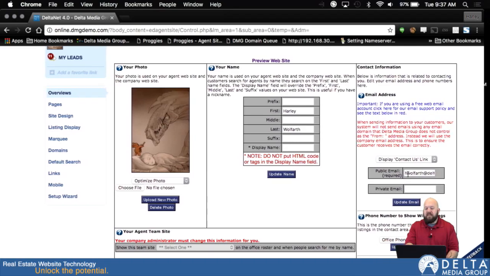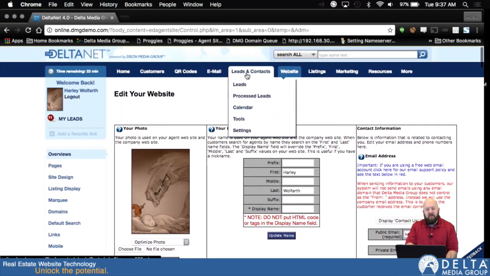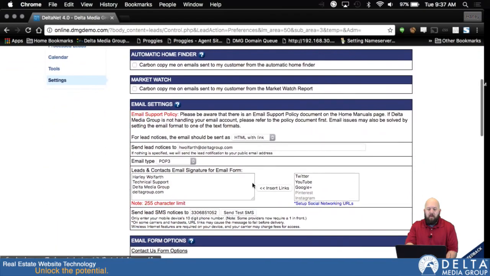So the main point of this public email address field is that this is your from address field, basically. This is what your emails going out from the system are coming from. But you can receive your lead notices at a different address. So if we go up to Leads and Contacts and down to Settings, this Send Lead Notices to address, now I have the same address in here, but the main point of this field is that you can override whatever your public email address is, but just for lead notifications.